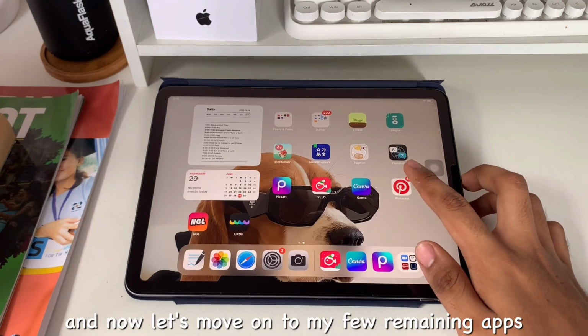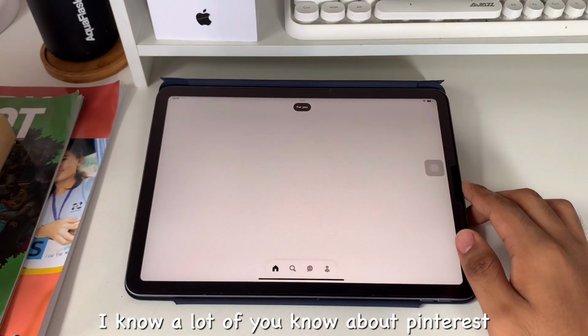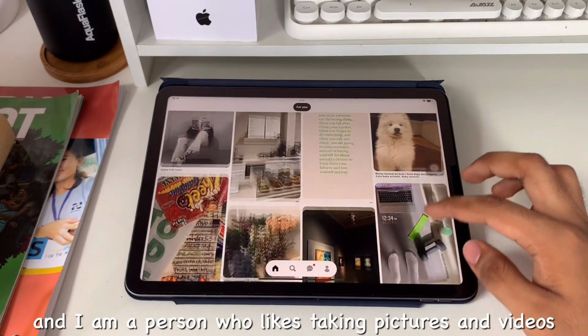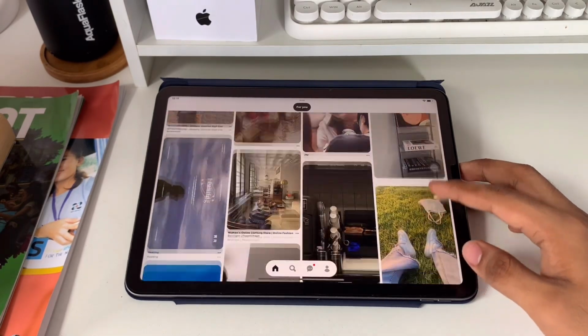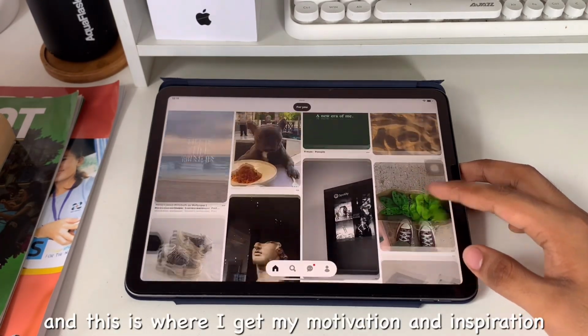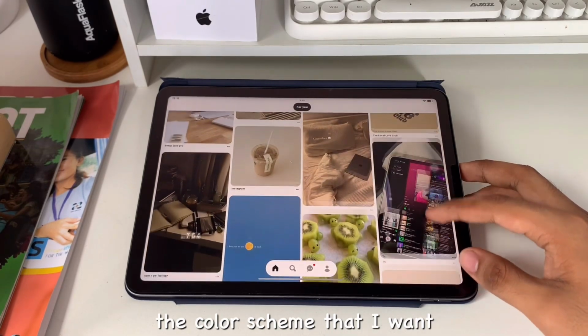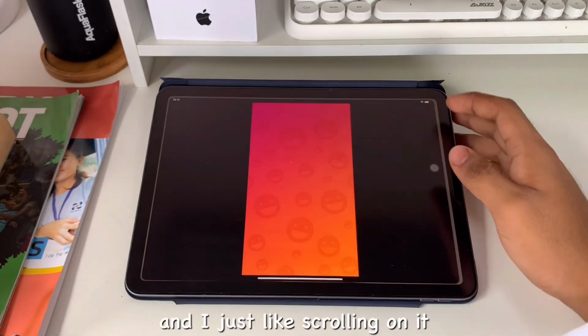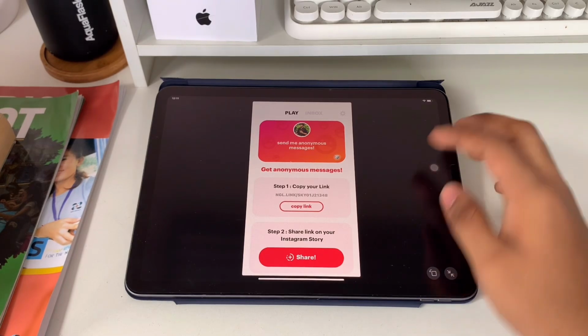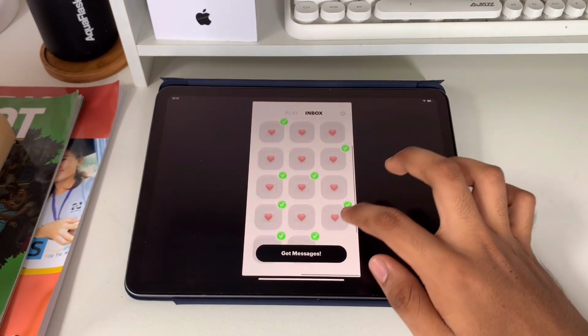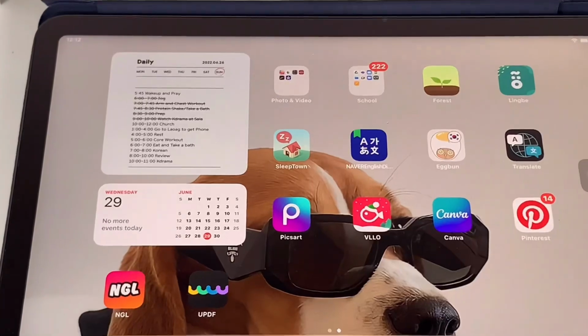And now let's move on to my few remaining apps. I know a lot of you know about Pinterest, and I'm a person who likes taking pictures and videos, and this is where I get my motivation, my inspiration, the color scheme that I want. And I just like scrolling through it. And then NGL, the very famous and trending thing on Instagram these days.